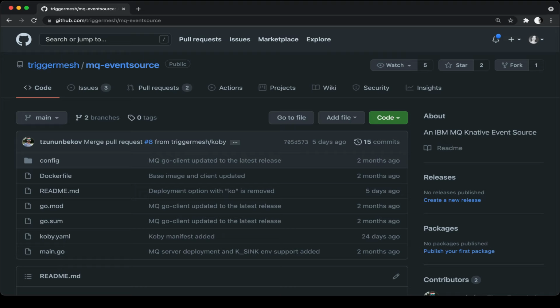The IBM MQ event source allows us to use an IBM MQ queue as a source for cloud events with Knative and TriggerMesh. In this video, we'll walk through setting up an IBM MQ server for sending test events and configuring our source to connect to that queue and receive the events.